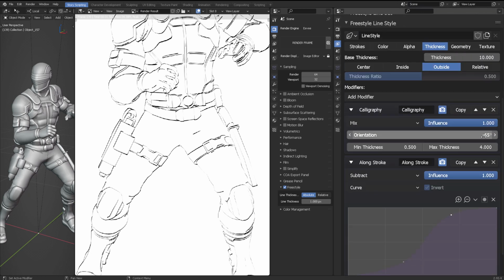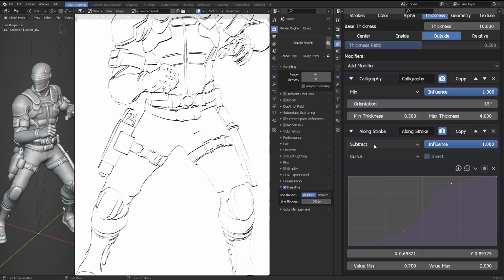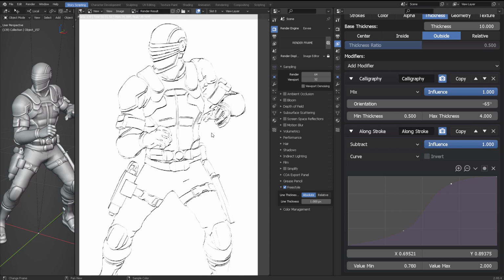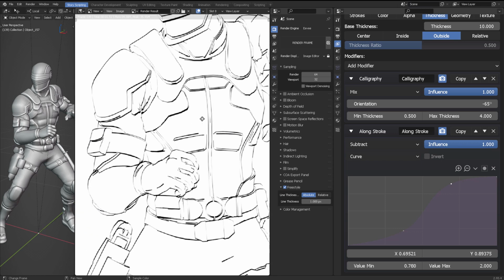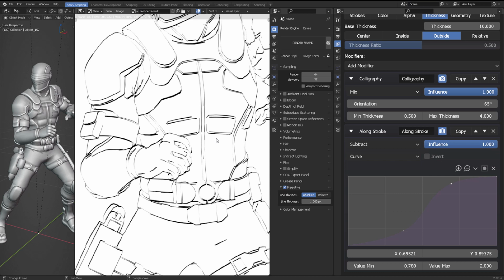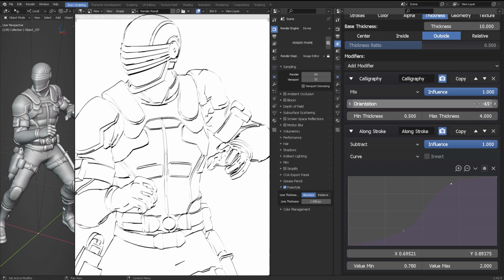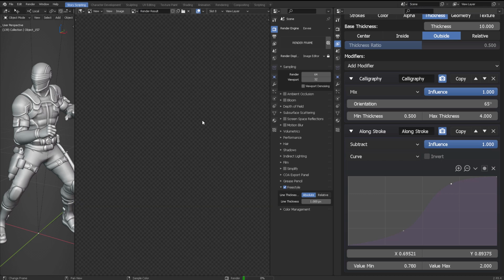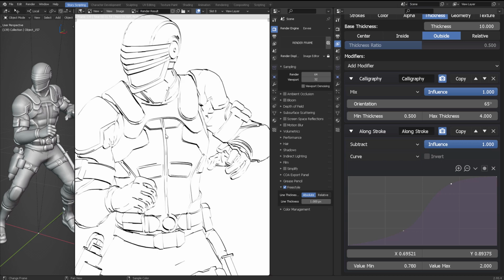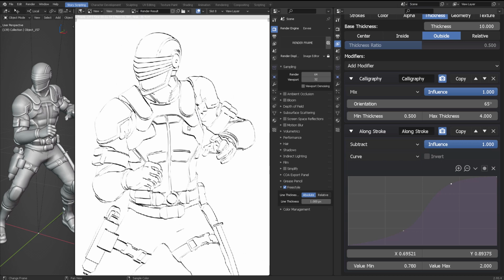So we're back to minus 65, because remember we had along the stroke having cuts, or rather subtracting in an inverted way. So let's leave this as it was before. So right now it should work perfectly. Okay. 65, and let's see how it does. Yep, there we go. Now we have thicker lines on the left and thinner lines on the right.